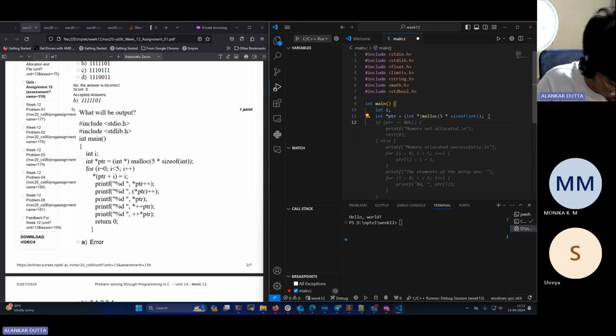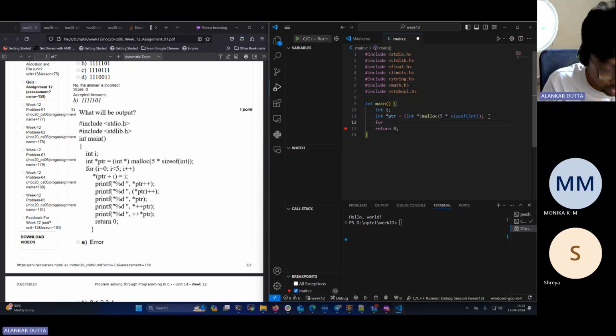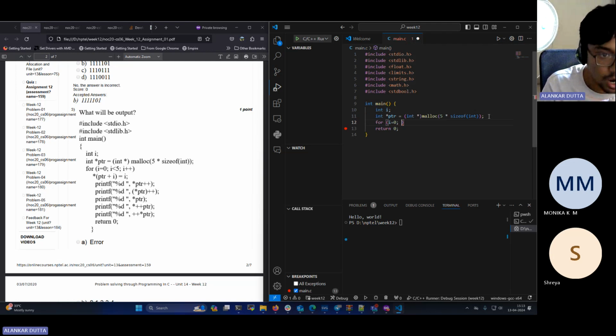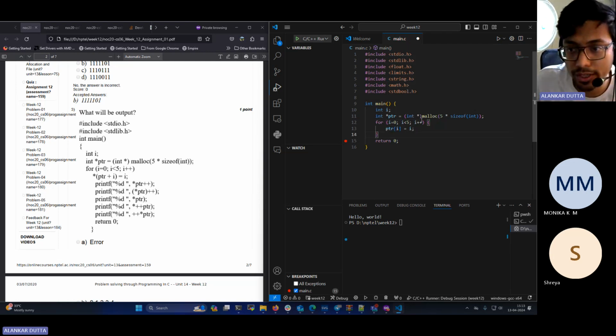So what is done in here is that there is a for loop which goes from i equals 0 to i less than 5, i plus plus, right? So this is the for loop, and what the for loop is doing is it's assigning the values of value i to the pointer. Now this is a completely valid way to do it: ptr[i] equals i, right? So this goes over every element in the array, but this is the same.